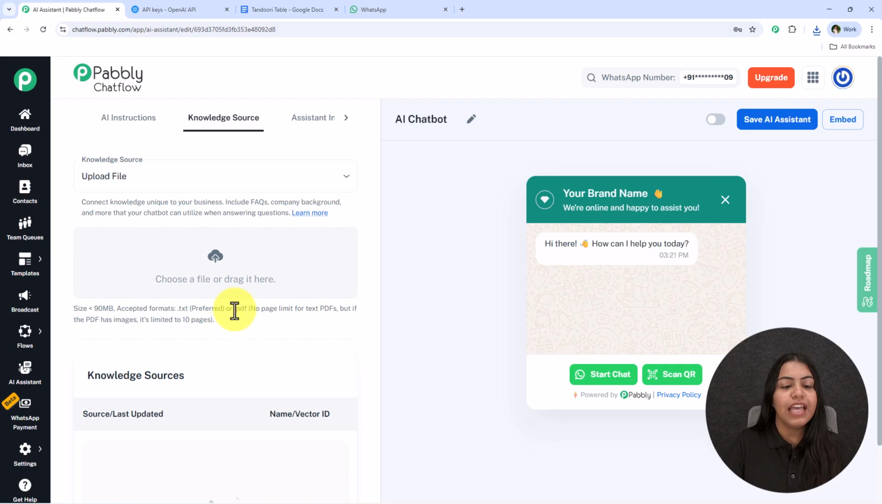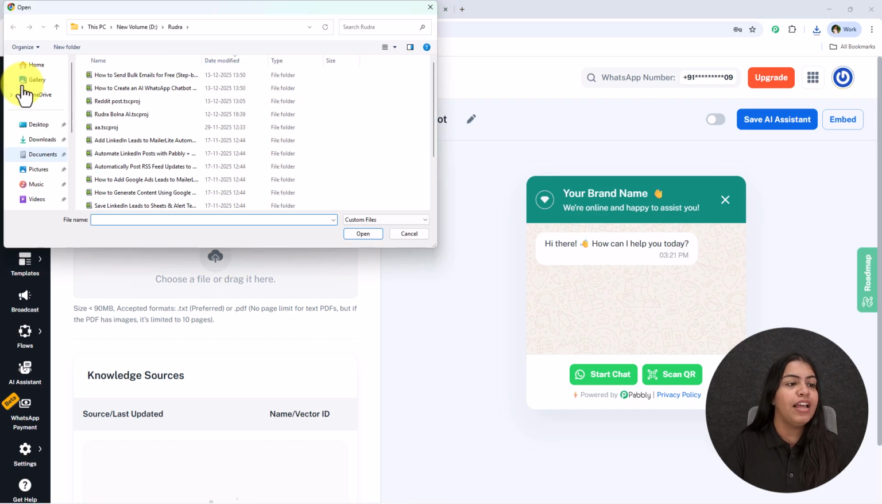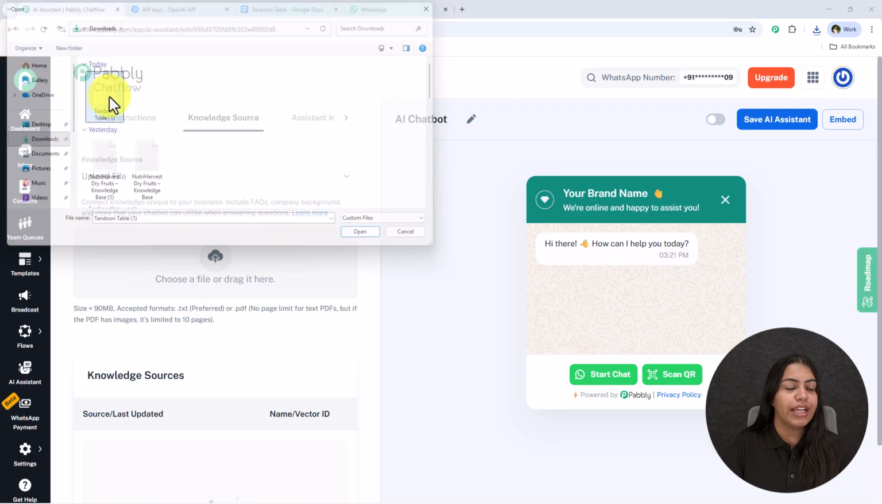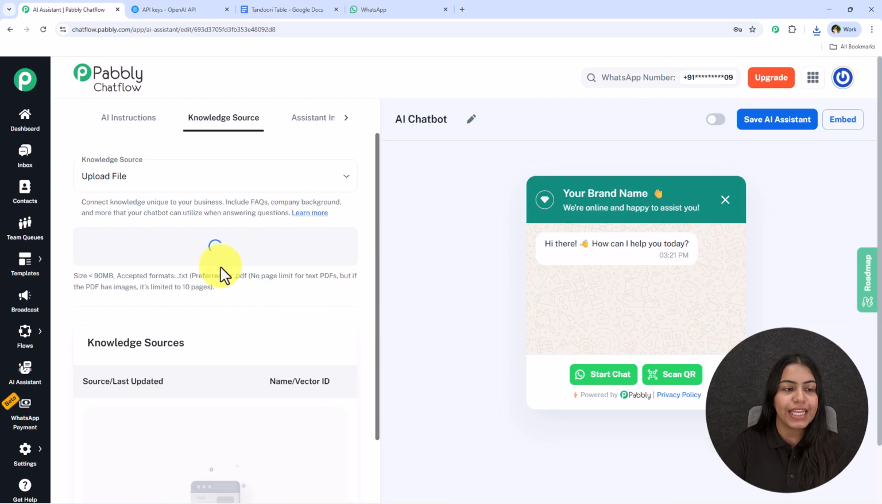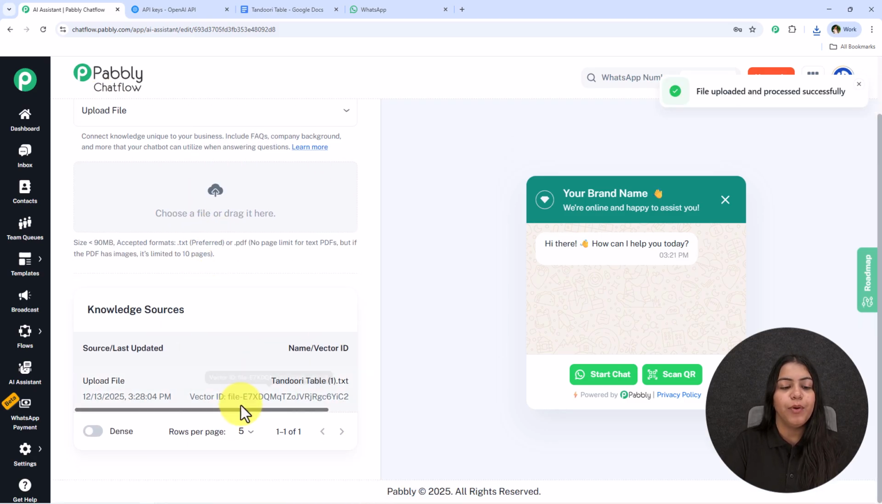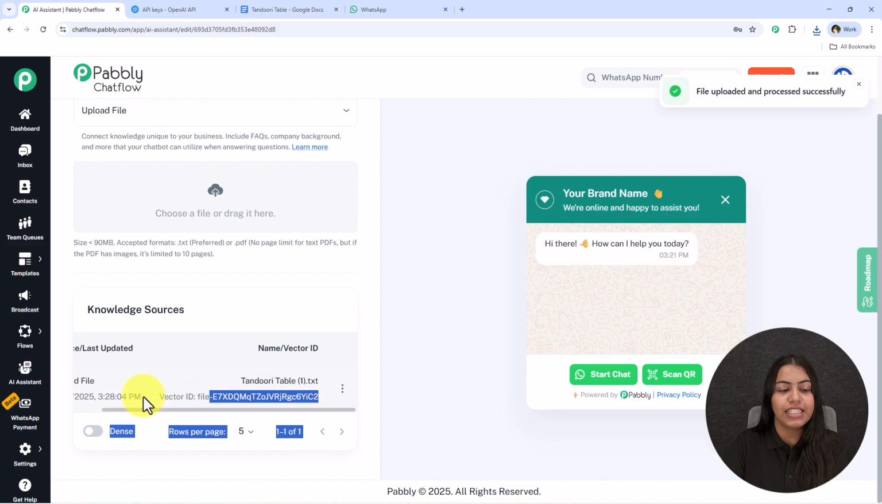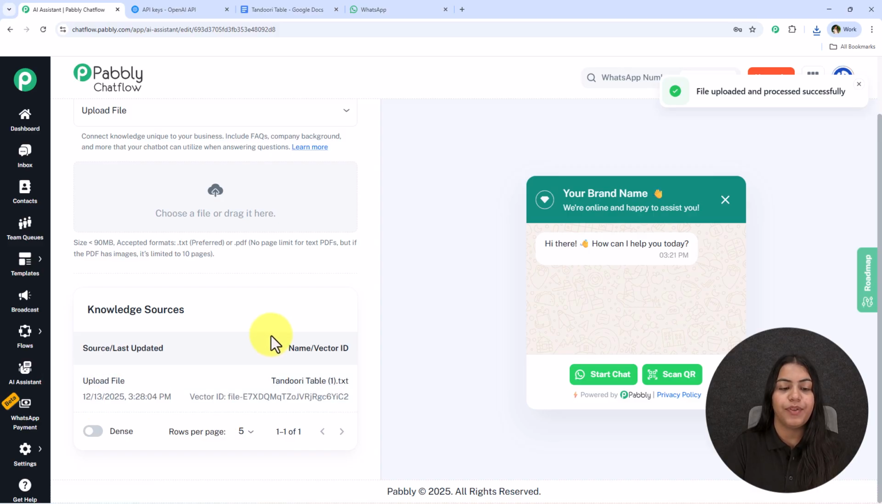Because for PDF we have no page limit for text PDFs, but if you go for PDFs which has images, the limit is up to 10 pages. So that's the reason I downloaded this in TXT format. So let's upload this. We have to go towards the choose file, and we have to go towards download and upload this knowledge base. And you're going to see we have successfully uploaded this knowledge base. Here's the vector ID, the time, and the date of the successful uploading.